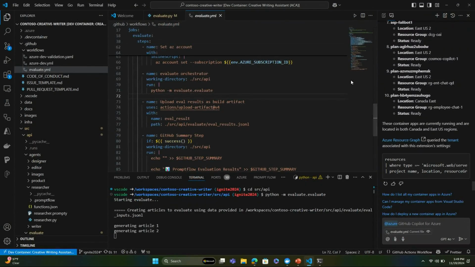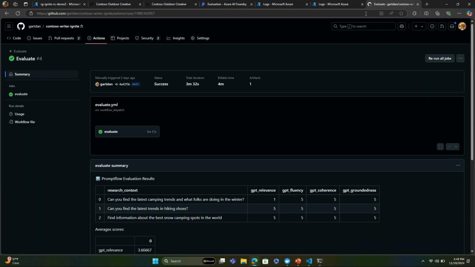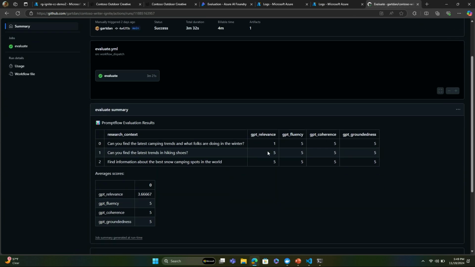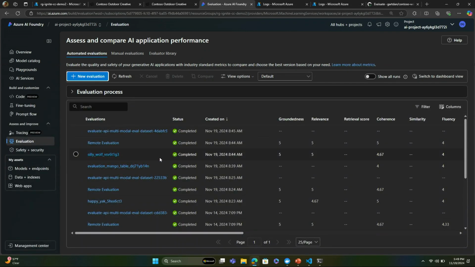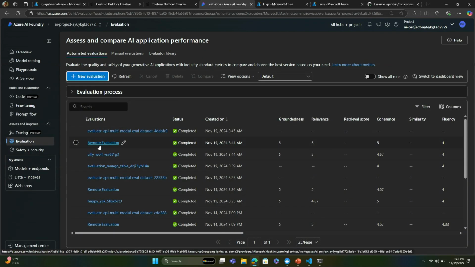So just to take a quick peek, if you look at my GitHub, we'll see I've got evaluations loaded here. I can see the different scores for some of the different metrics that I configured in that code. I can also view evaluation results right here in Azure AI Foundry as well. So you can stream your results from your evals in multiple locations, CI/CD and AI Foundry.